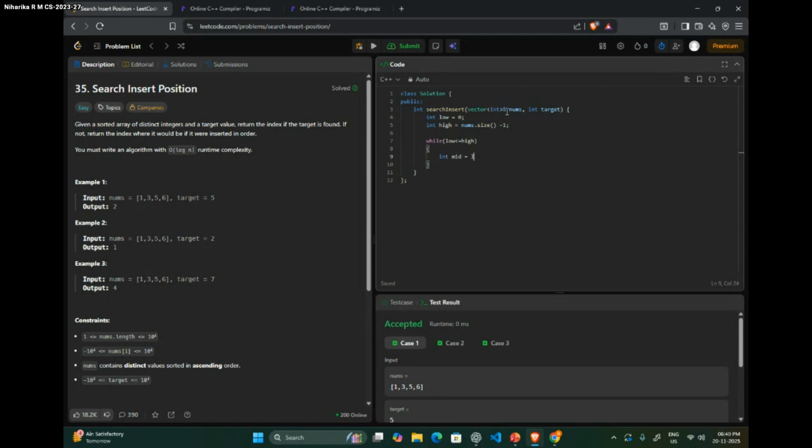and mid is equal to low plus (high minus low) by 2. Guys, this low plus (high minus low) by 2 is the same as (low plus high) by 2, but I'll explain to you guys how this is more efficient, how this doesn't cause any overflow at times. Let me finish this. So here we're finding the mid element, right? So what do we do next?